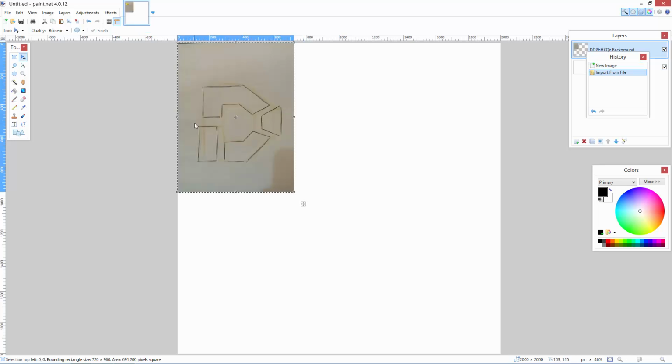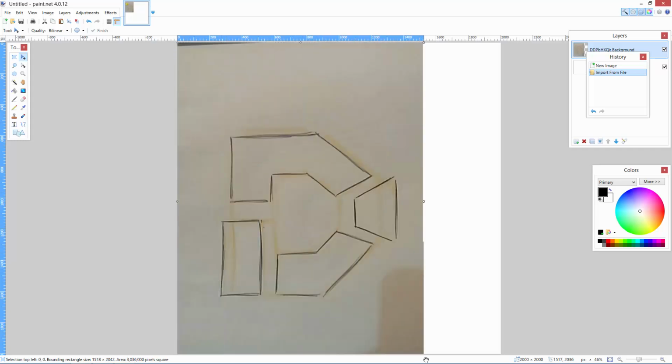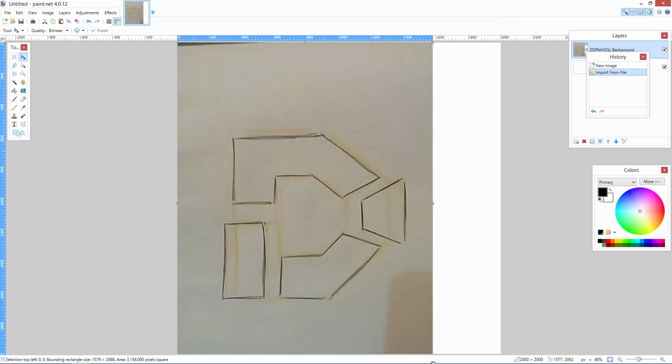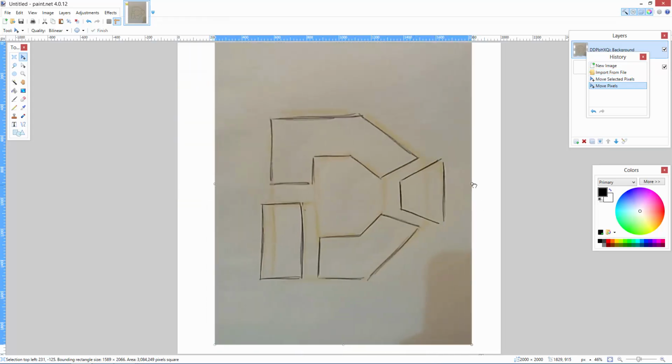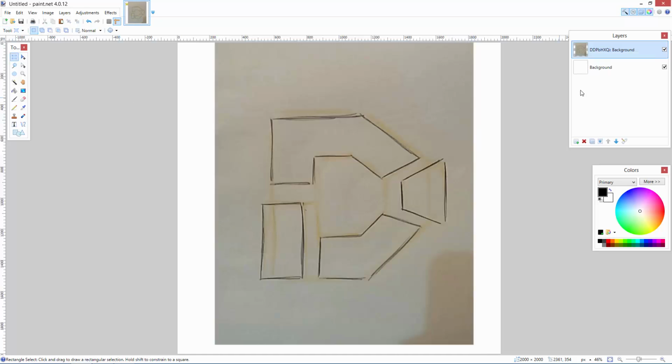Okay guys, so we're back and I have imported in this logo. This is what it looks like here. It's this D-shaped logo. So let's just make it the size that we want it, about there. Place it in the center as much as possible, and then just place it.